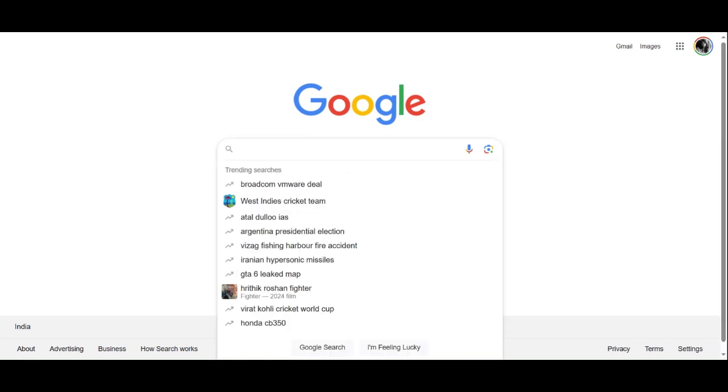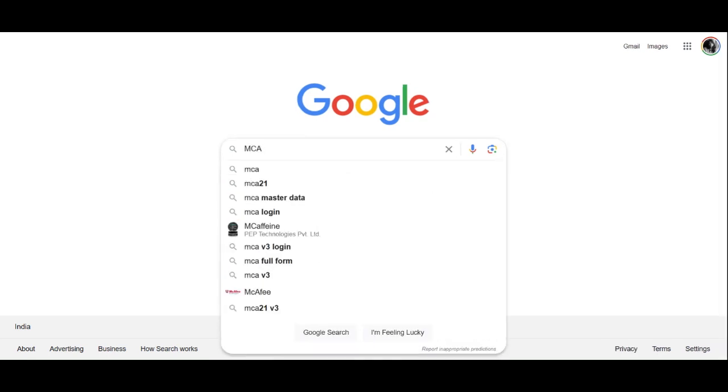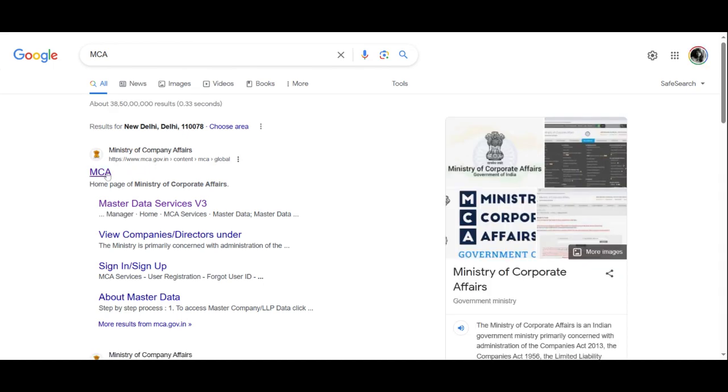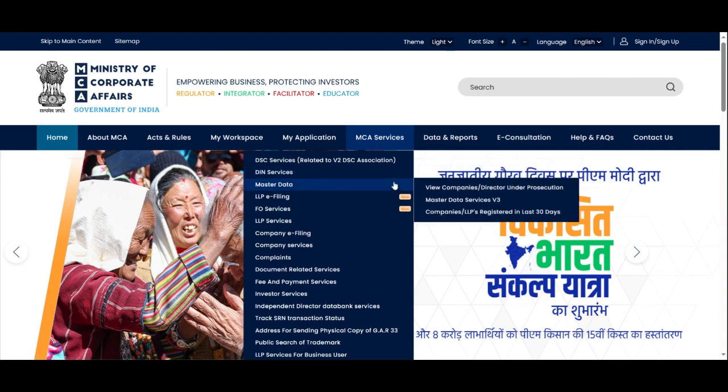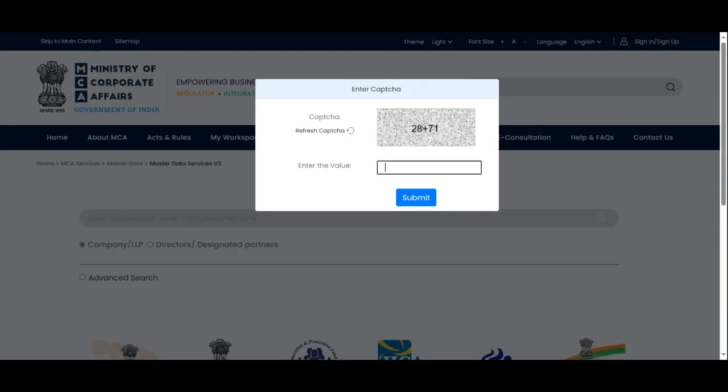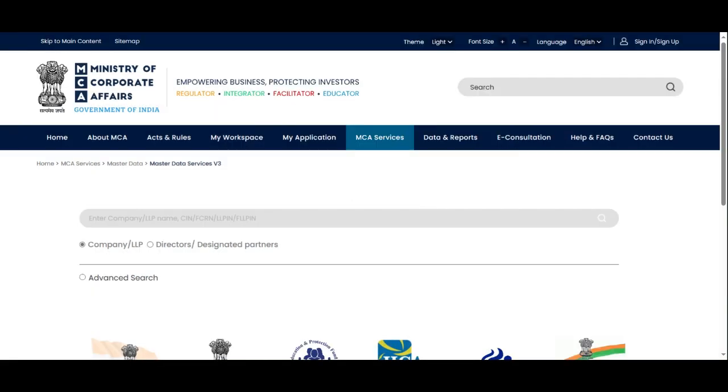So today I'm going to show you how to use the MCA website for your due diligence. So you go to the MCA website, go to MCA services, master data services version 3. Get ready to sharpen your math skills because you're going to use a lot of this captcha. I don't know why, but the MCA website has a lot of this captcha for every time you try to do something. So you click on company or LLP here.